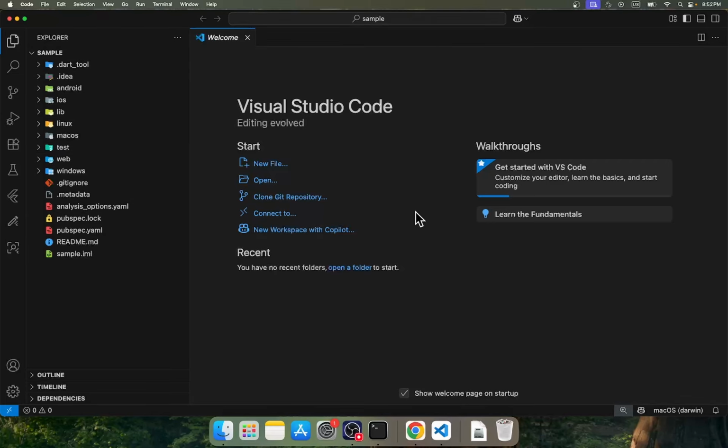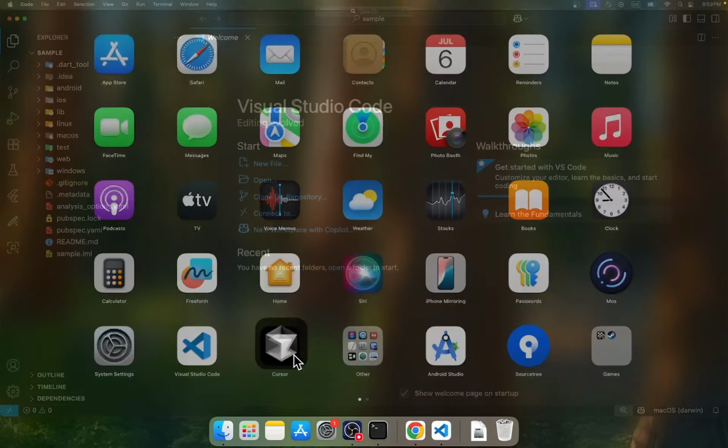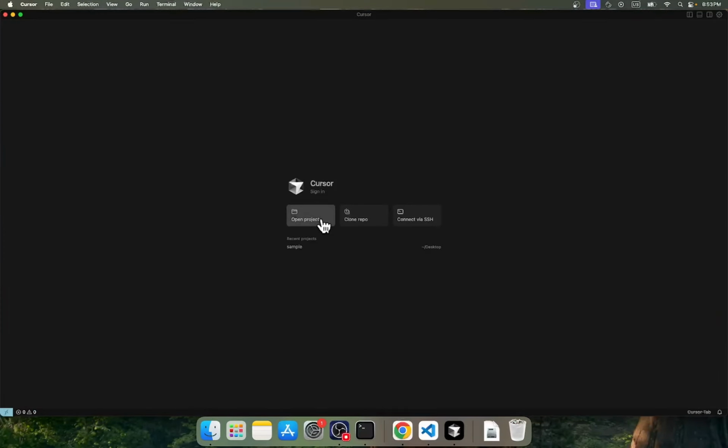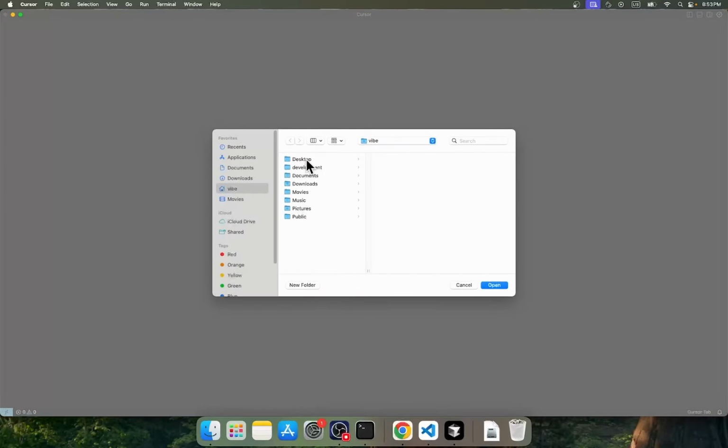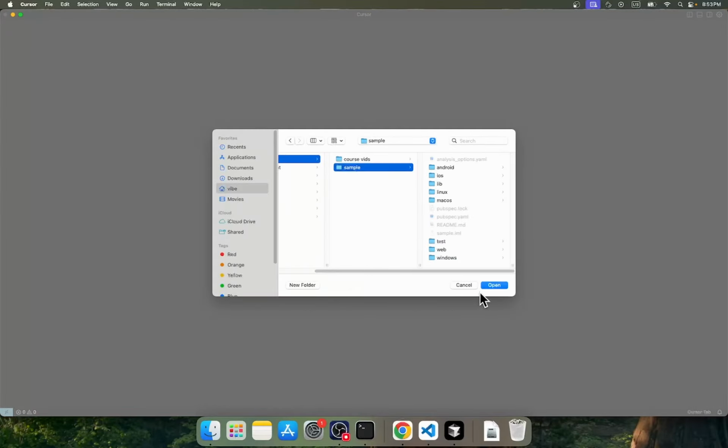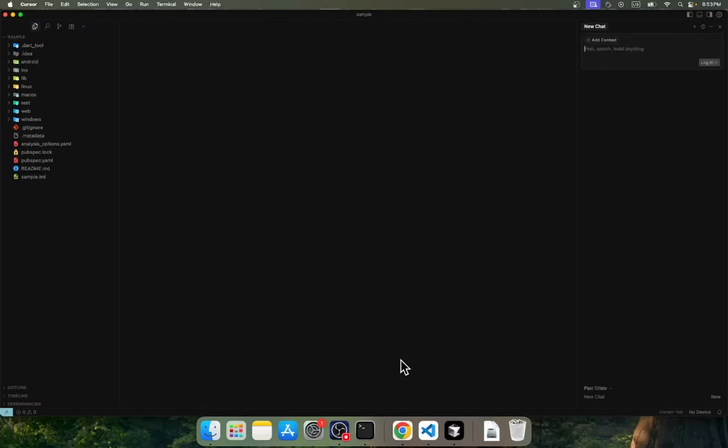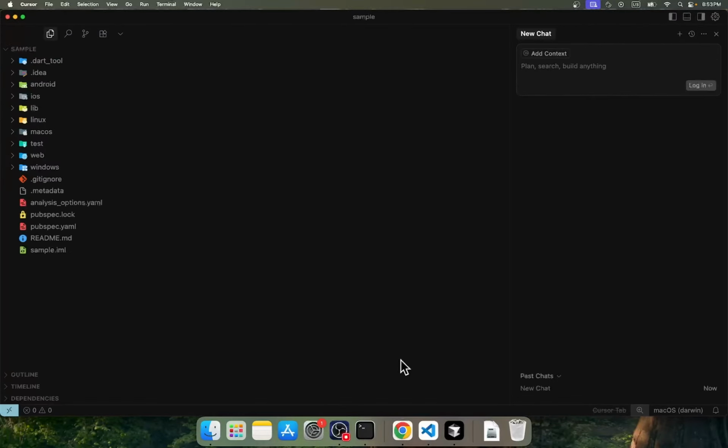Now this is VS Code, but for our course, we are going to use Cursor. And Cursor is very similar to VS Code, only a few different changes. So let's go to Cursor. So let's open Cursor. And let's open the project, desktop, sample, right here. And let's make the screen a little bit bigger so it's easier for you to see. Now this is Cursor. It's the same exact project, sample, now opened here.